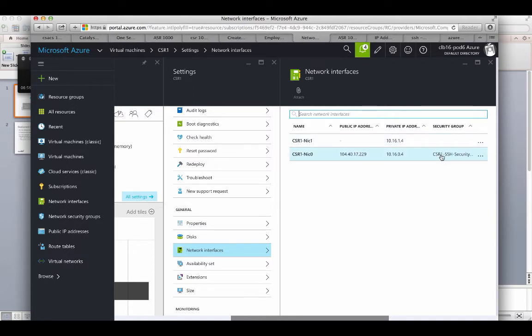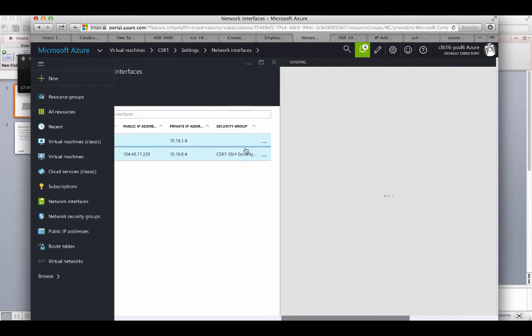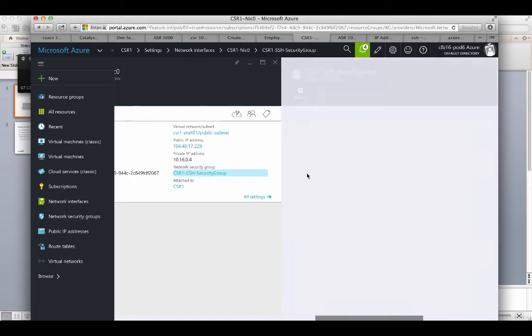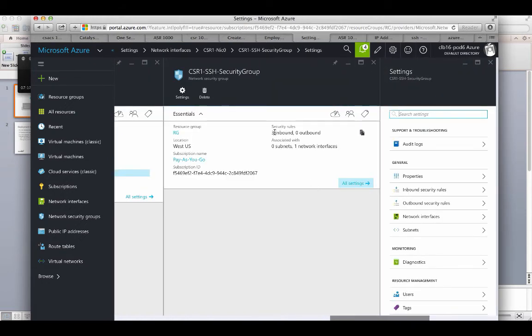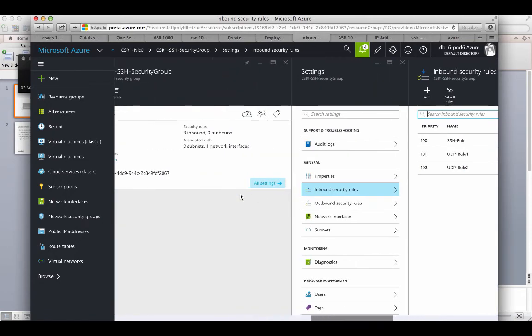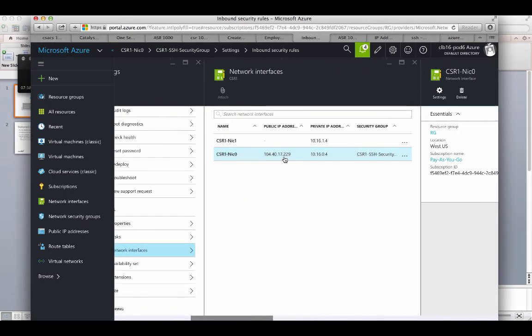You can also find that there is one security group associated with this interface. This is created by Azure automatically. Let's click the security group. You can see by default there are three inbound rules, which will allow you to access this virtual machine. The second one and the third one are used for the IPsec VPN and for the NAT. That's all created automatically. So let's get the public IP address and SSH to it.